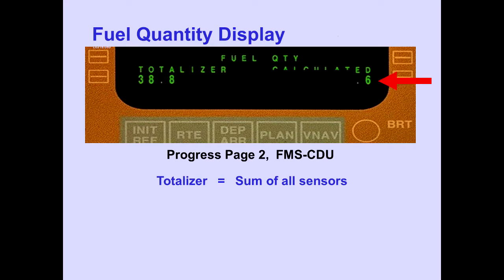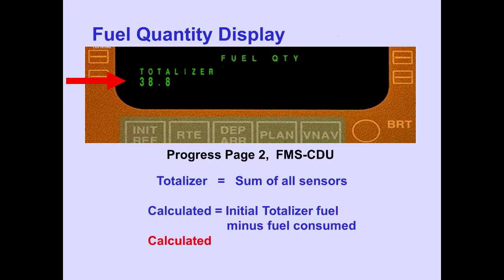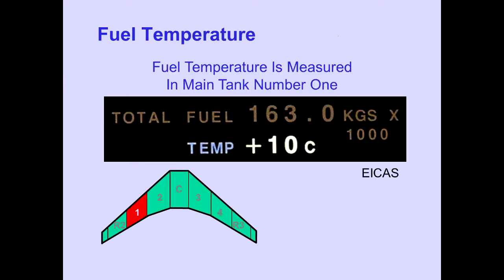The calculated fuel is the initial totalizer fuel minus the fuel consumed at engine start. Calculated fuel quantity is not displayed if the fuel flow sensors are inoperative or when the totalizer fuel use prompt at the 5L key is selected. The FMS normally uses the calculated or calc value for performance computations. Fuel temperature is measured in main tank number 1 and displayed on ICAS.